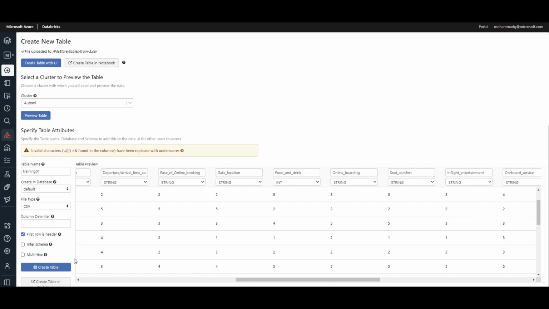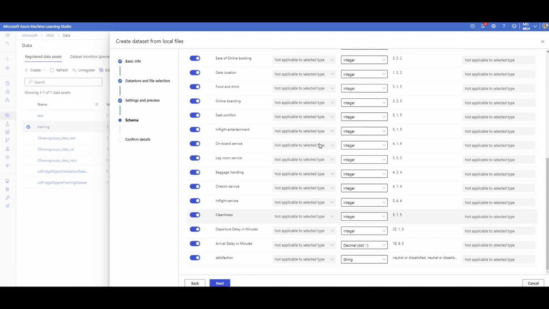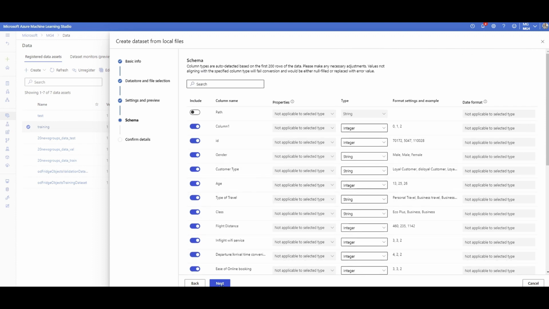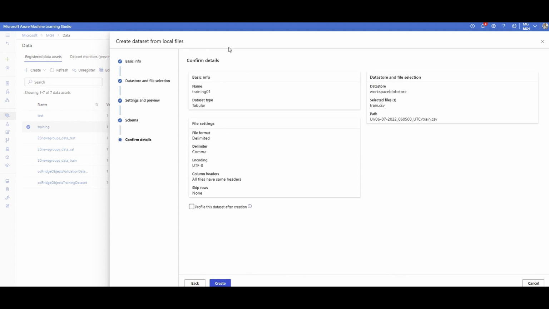I'm not going to do it again because I already did, and then I created the table. So here I'm happy with what Azure ML has detected for me, but again, you can change it if you want. And you can exclude features that you don't want to use in AutoML, sorry, for registering here in the dataset. I want to include them all, so I click on next, and that's it.